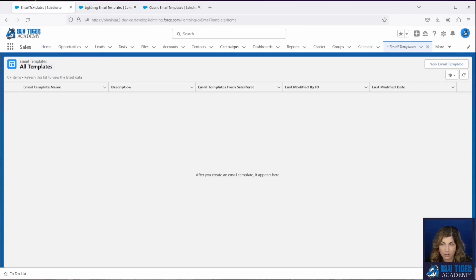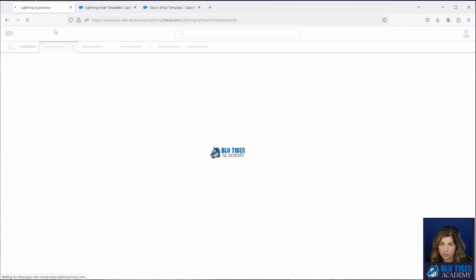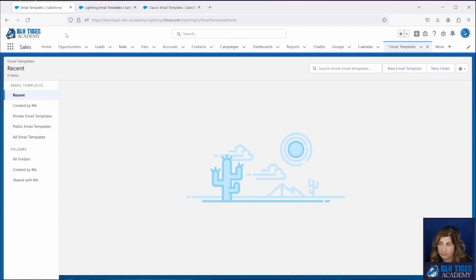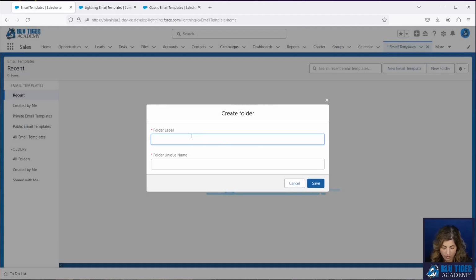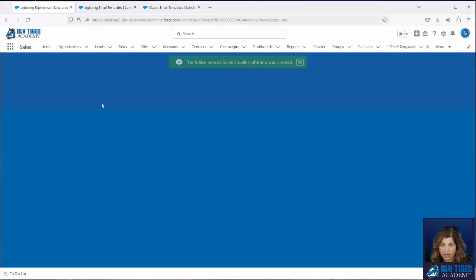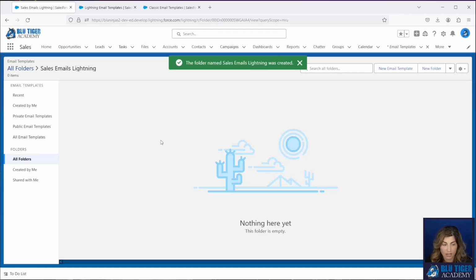Okay, now we'll come to our email templates tab. We'll click refresh. And then we see the new folder button. So you can create a folder here. Click save. And now we're ready to create our email template.